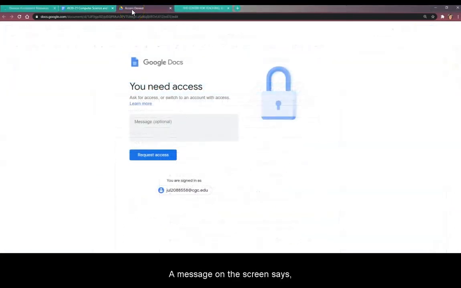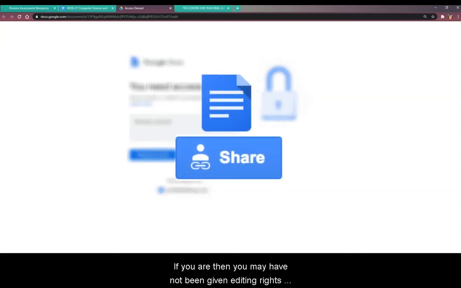A message on the screen says, "You need access." Do not request access. Instead, check to make sure you're signed in as your MEID at cgc.edu. If you are, then you may not have been given editing rights to the plan. Your team member will need to share the document with you. That will be shown shortly.